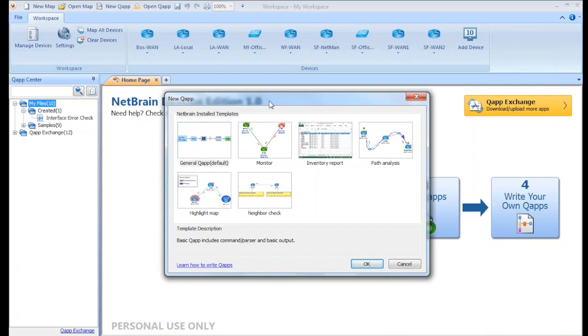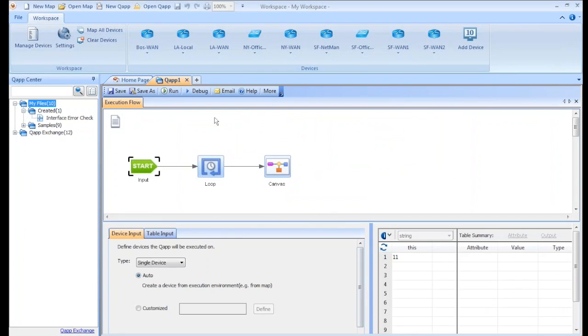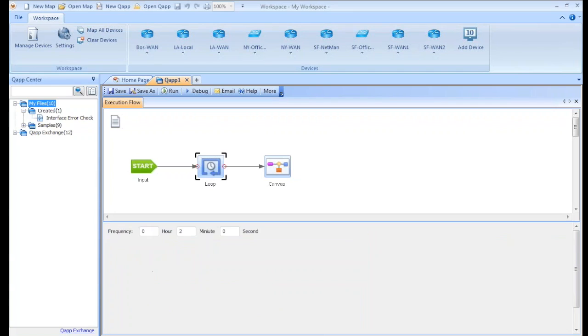So the first piece when you're creating the app is to choose a general template that you want to create it from. The one that we're creating is for the interface errors, we want to monitor this to see if this increases at all. So for this template, we choose the monitor, click OK, and then this brings up the execution flow. So there are different steps along here. First is just how you want to input the information, either device or table input. But from here, we want the information from the devices on the map. So we'll just leave it as it is.